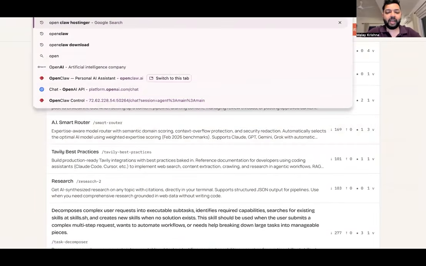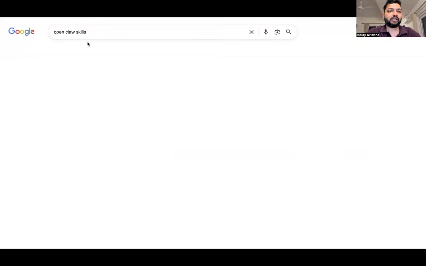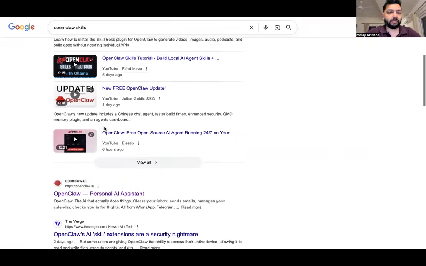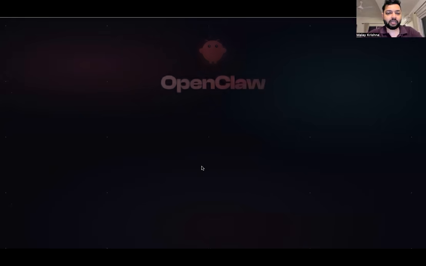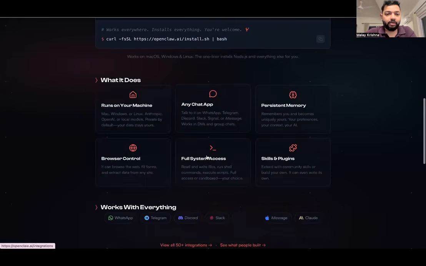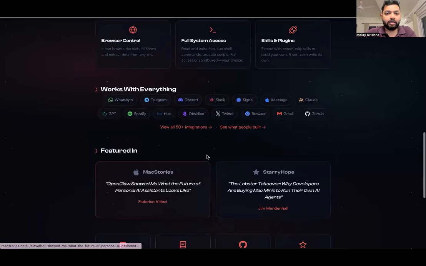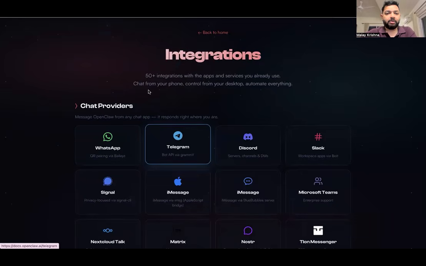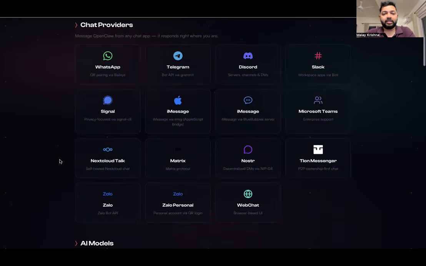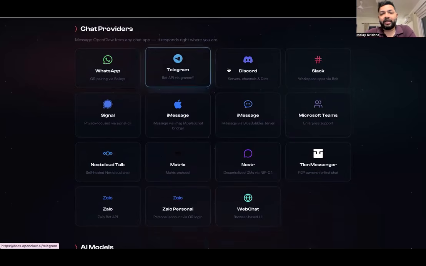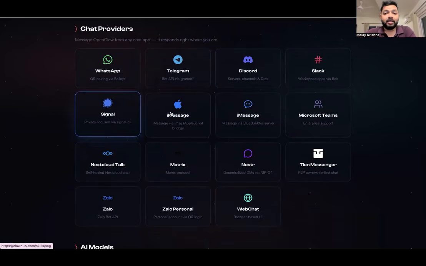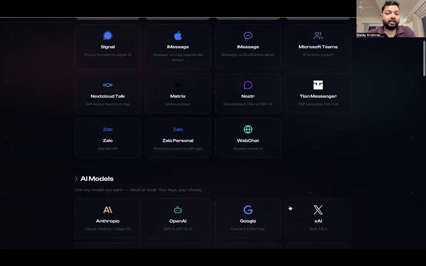OpenClaw itself has its skills library as well. Yeah, this is there. So you see 50 plus integrations. It's going to tell you these are the skill libraries: WhatsApp, Telegram, Discord, Slack, Signal, iMessage, Teams. So you can automate so many things from there.